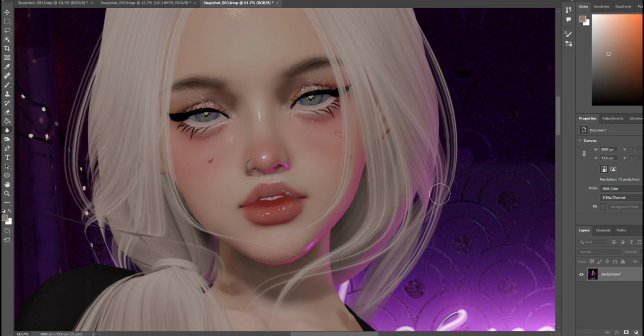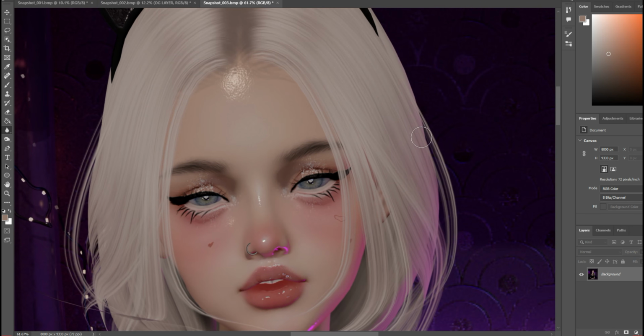I usually go all around the outside of the hair. My strength on my blur brush is 50%, by the way. Normal. It works for me.